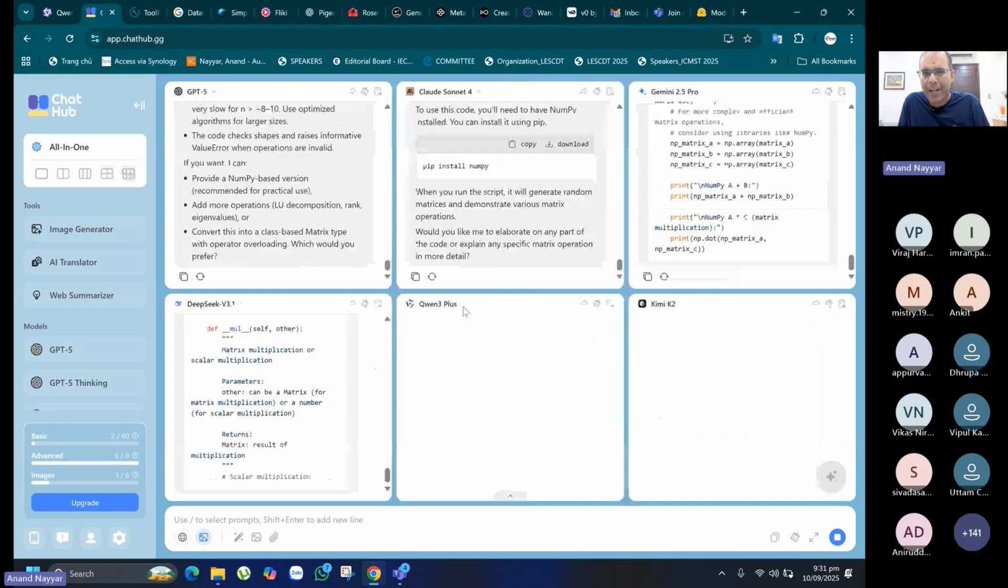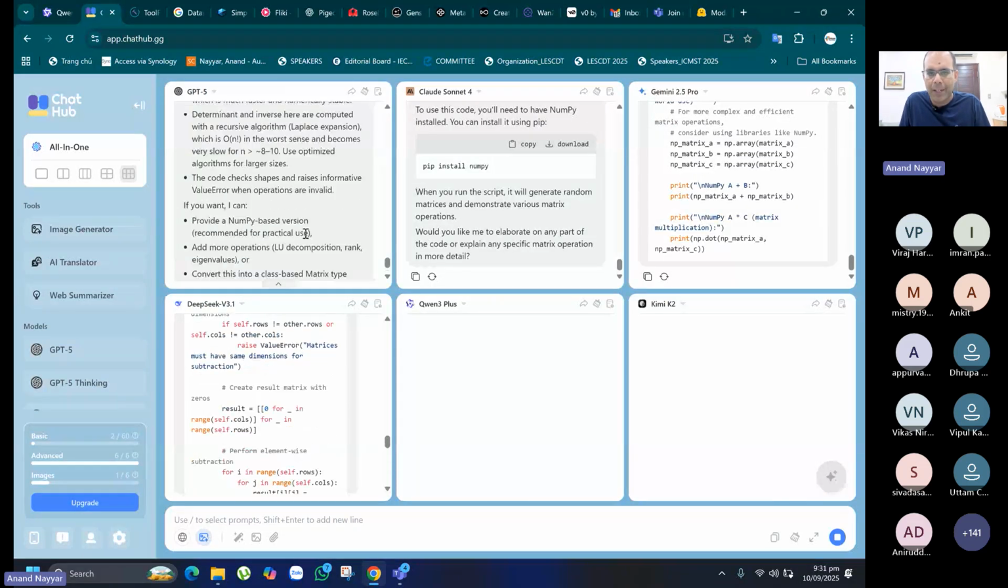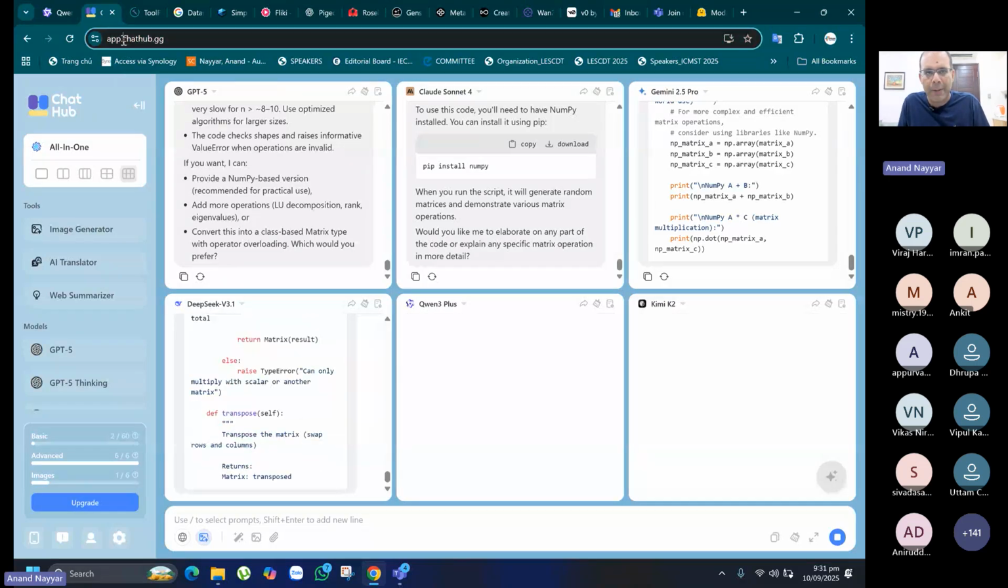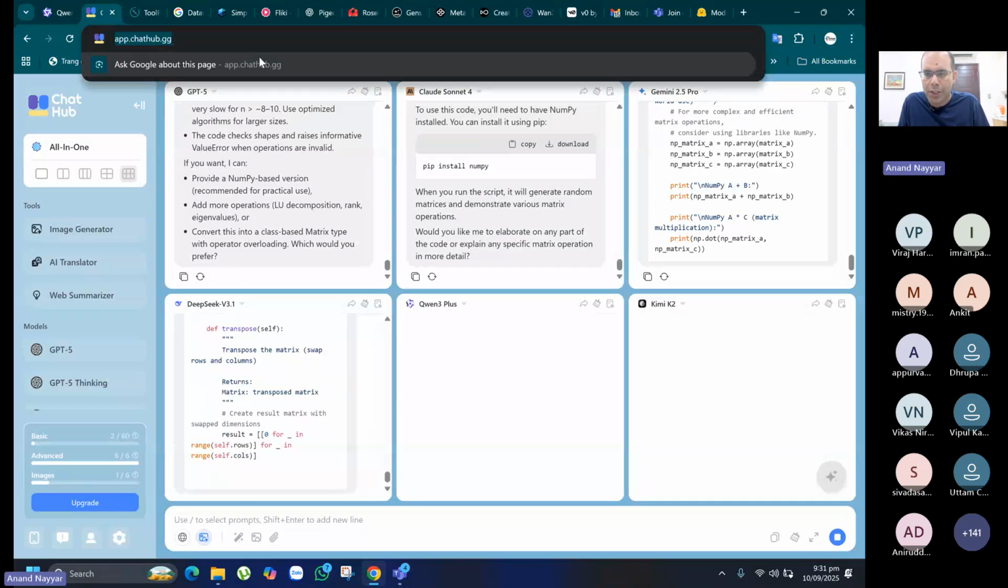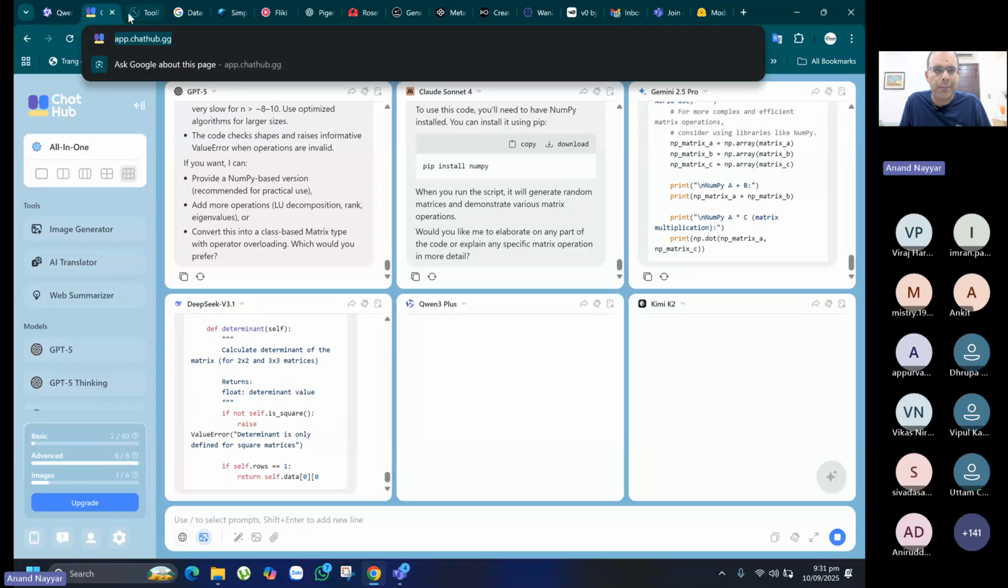In fact, you can even add more models, Qwen and Kimi K2, all of them. Everything is in front of you. So go to this website, everybody, app.chathub.gg. One of the secret websites. Most people don't know this website.